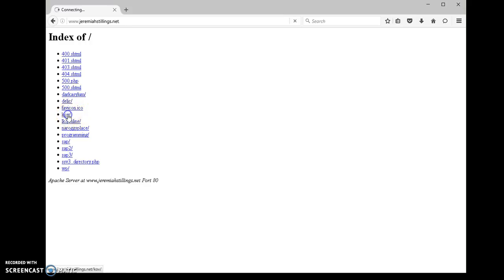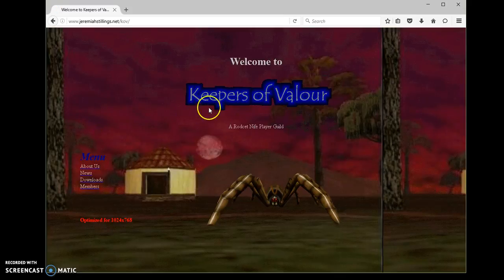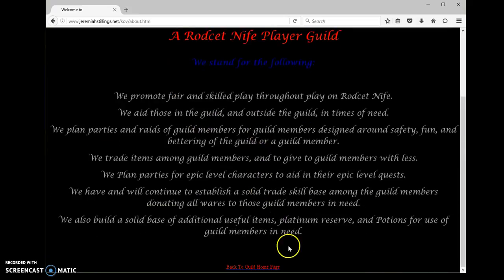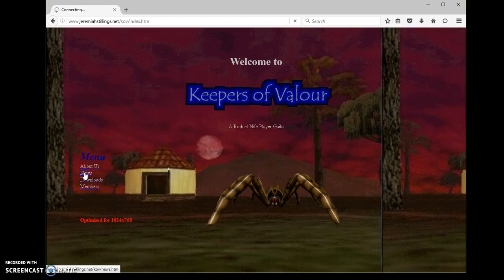One of the first sites I ever did was Keepers of Valor, and this is it right here. This is exactly how it looked back in, I would say, 2000 maybe. And it has a full menu, full everything like this that you can go through, and this is what the website was pretty much all about.